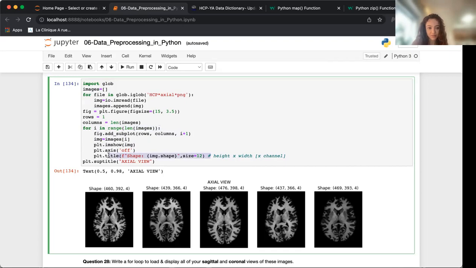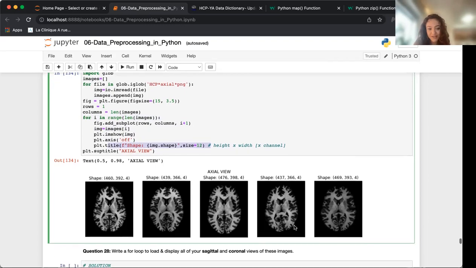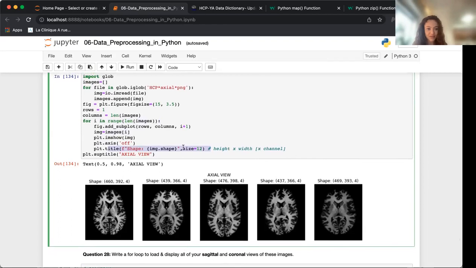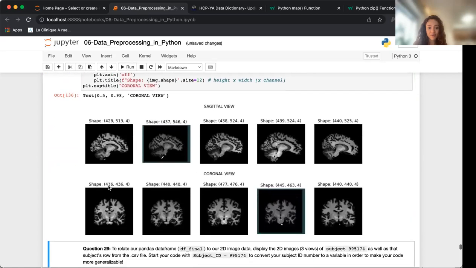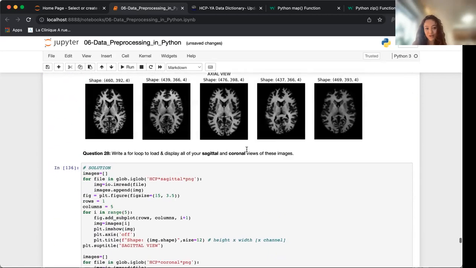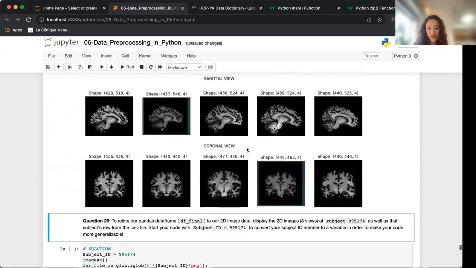And then you can print the shape. I wanted to print the shapes just to show you that often in these data sets, the shapes aren't exactly the same, but they all have 4 channels. And so basically to answer this question, you use the same code, copy and paste this, but replace the word axial with sagittal or coronal. And so here you go. Here's what it looks like. So it just looks pretty. So here you took a look at your images.